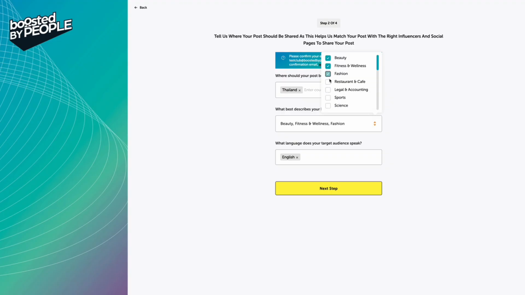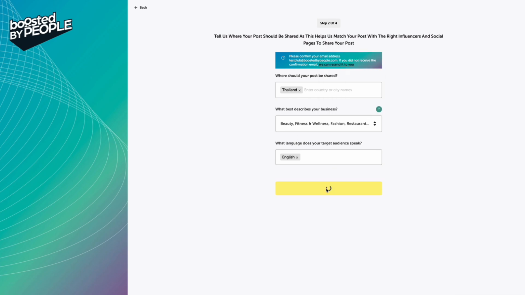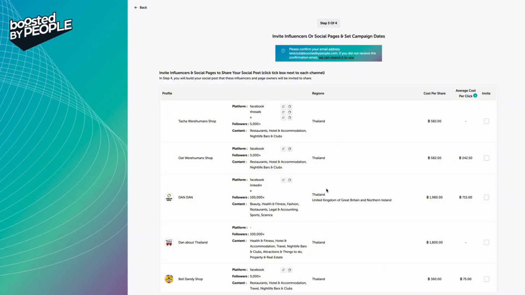What best describes your business? We're just going to select any random ones here, but anything that matches a description of your business type, whether you be a real estate, restaurant, e-commerce, you name it, we can match you. This is just helping you match, and then we're going to choose English language and move on to the next stage. Okay, these are all the matched influencers, businesses, and local pages relevant to your campaign requirements.